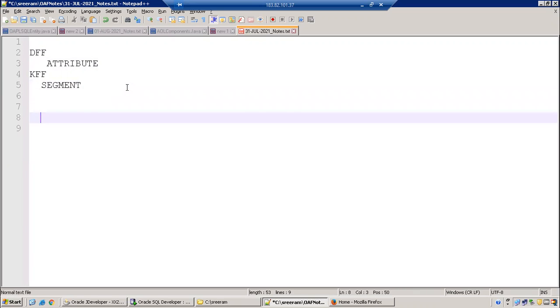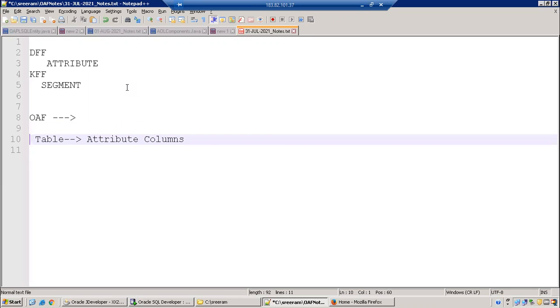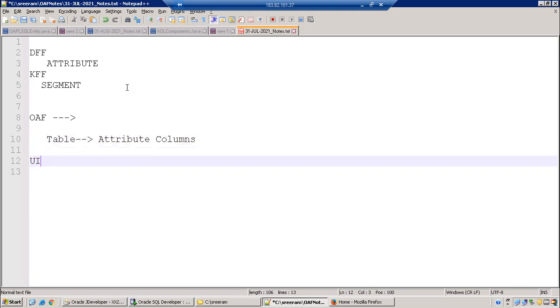From the OAF perspective, let us say you want to use a DFF in any of your tables. The first thing we require is that the underlying table should have the appropriate attribute columns. If in an OAF custom page you want to design your own custom DFF structure and use the DFF, then you require a table with appropriate attribute columns, and the UI component which satisfies that functionality is flex. This is for the purpose of DFF as well as KFF.